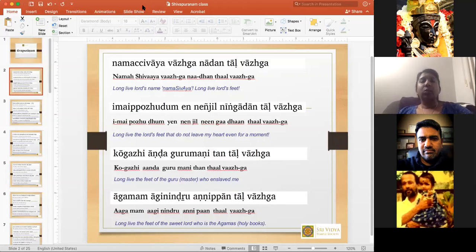Okay, so let's start with the first line. We're going to go with the first words. We'll first split the words and just repeat the words without a tune. After we finish the first 4 lines, we'll go ahead and actually chant it in the tune in which we sing it in the temple. It's a very simple tune, it's not very hard, so we should be able to all pick it up quite easily.